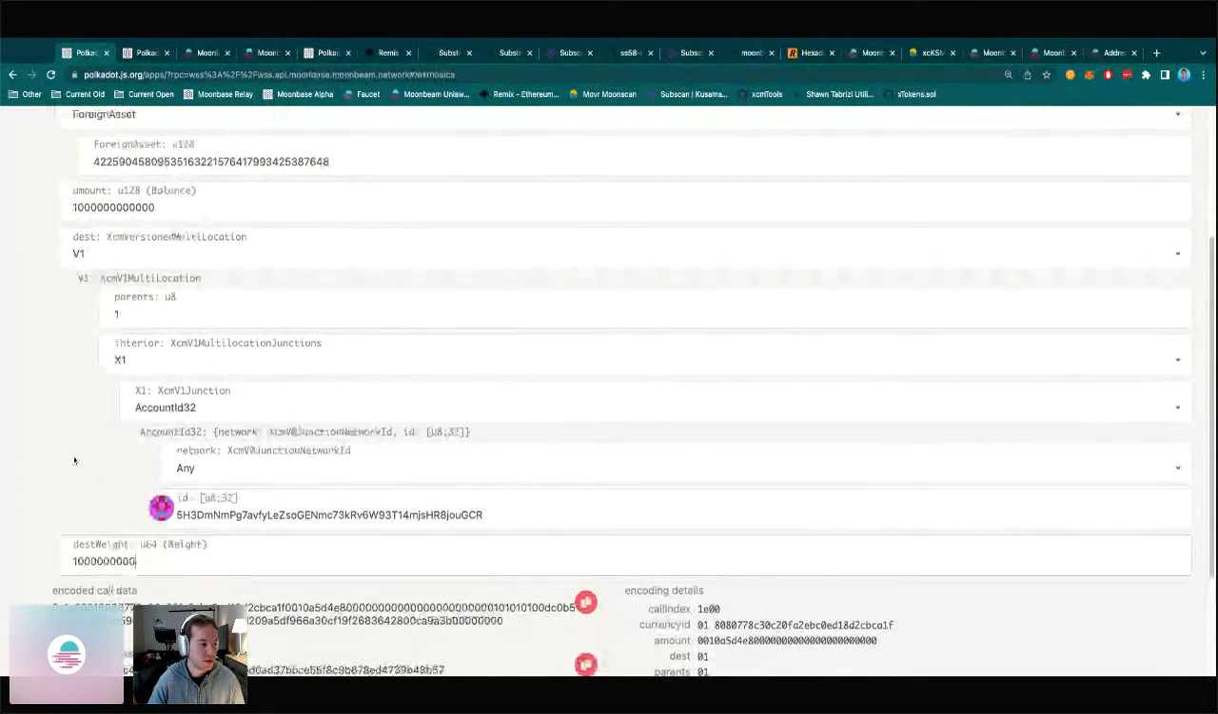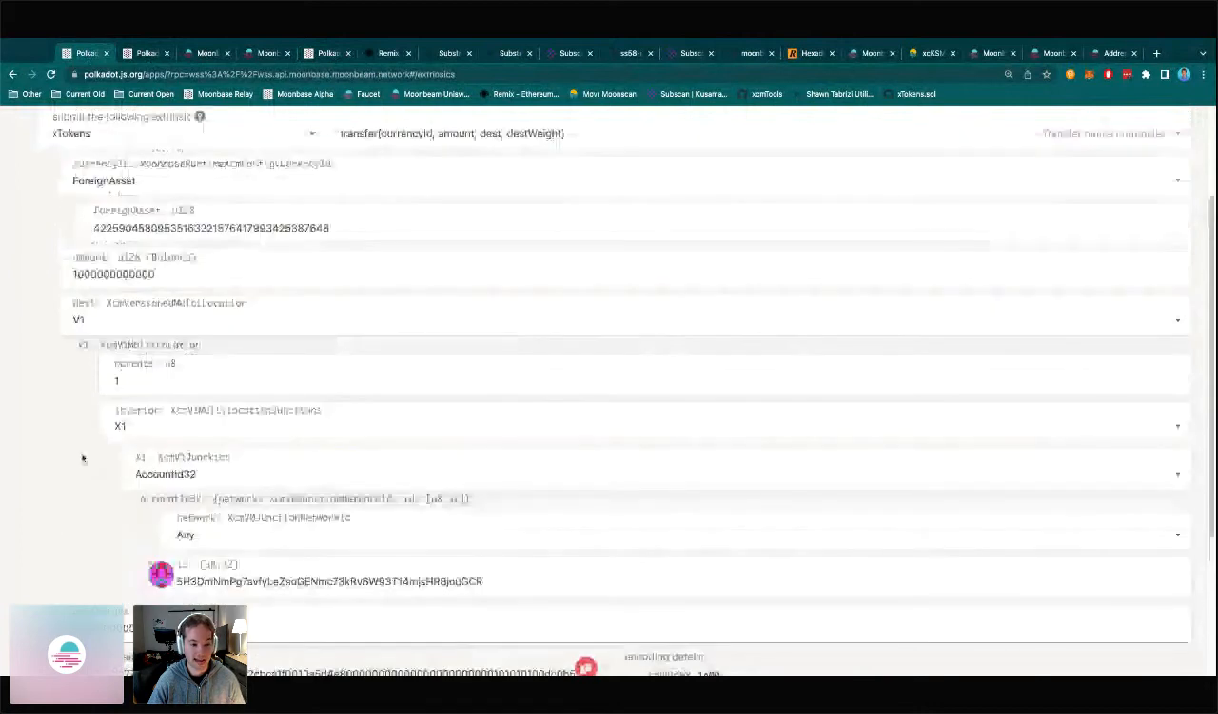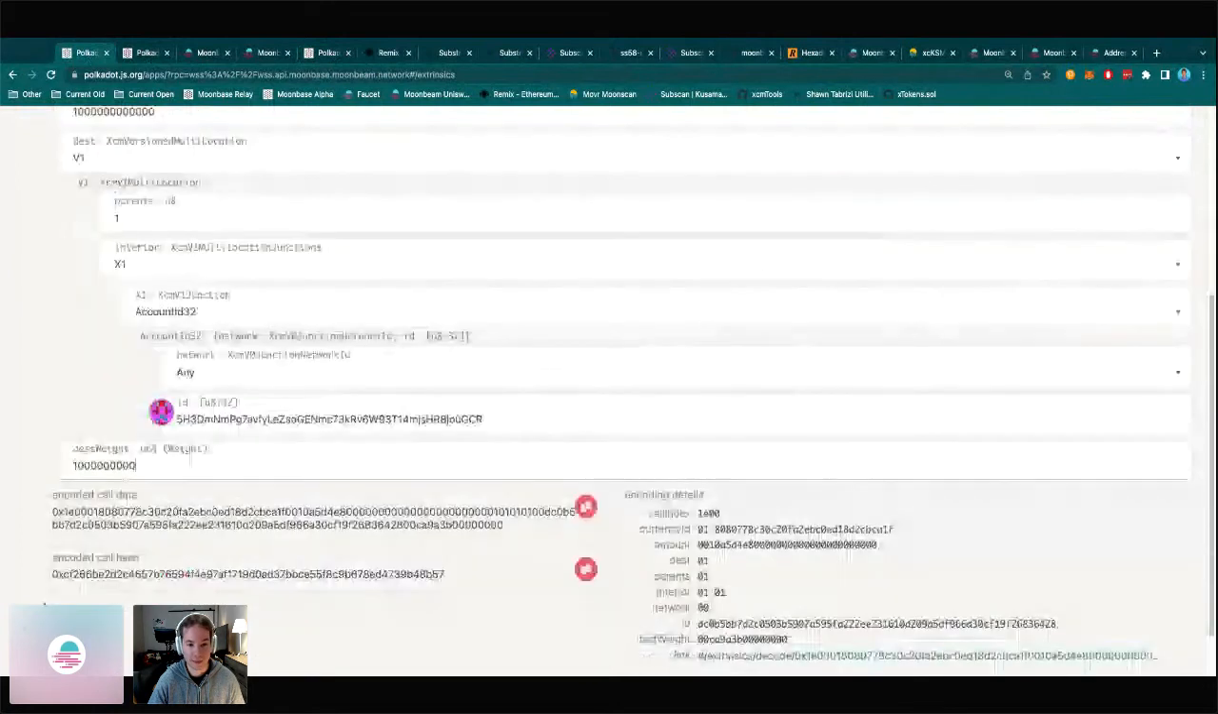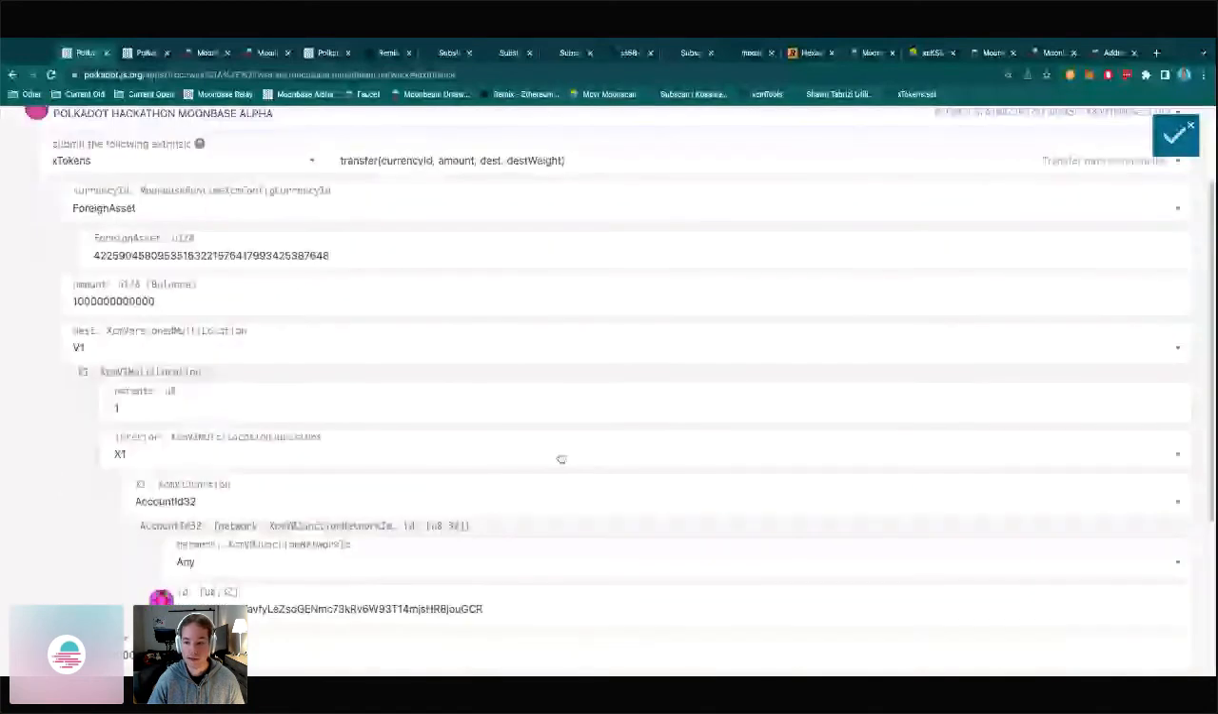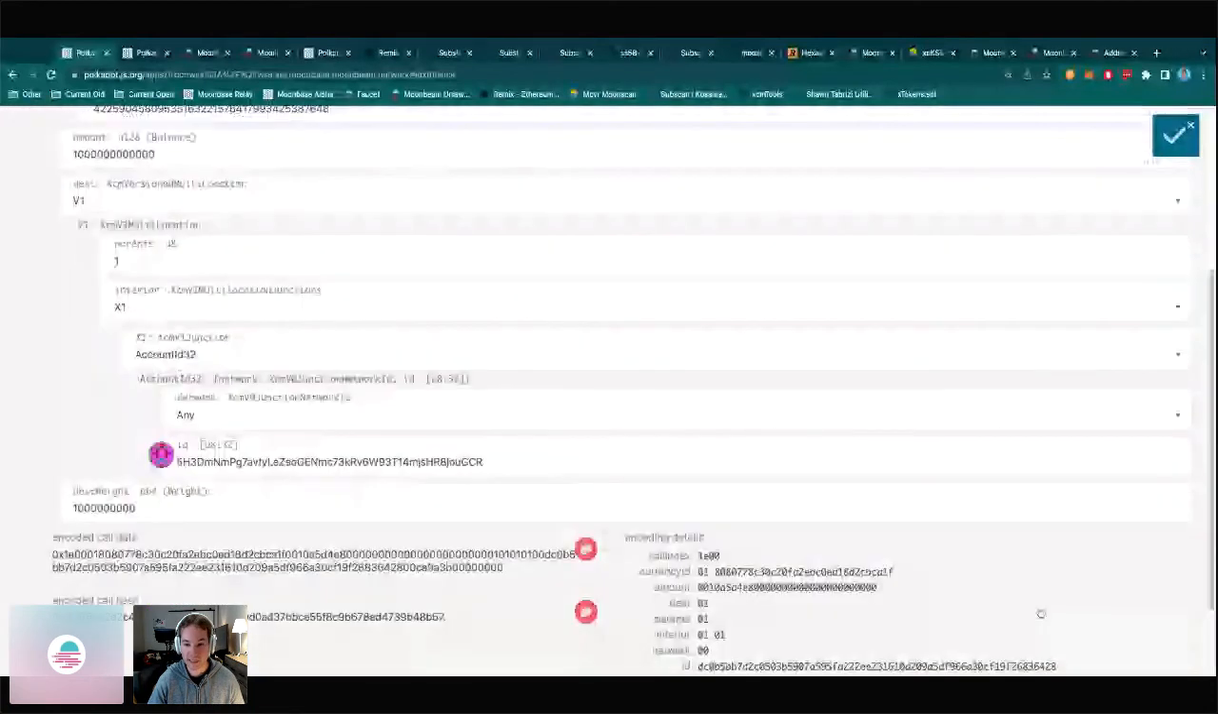And what we can do is, if you wanted to make a backup, for example, if you wanted to try this a couple different times, you can always copy the encoded call data. That's always a good idea because you can paste that in, and then you can decode it and see if you made any mistakes or anything like that. So this looks good. We're going to go ahead and submit this transaction.